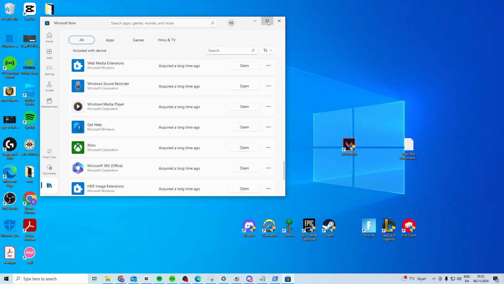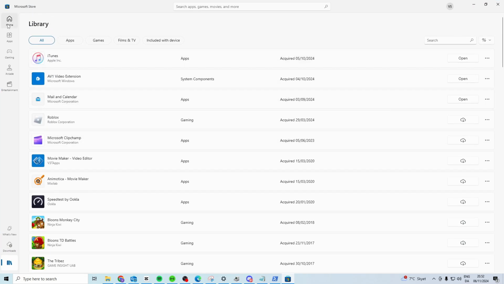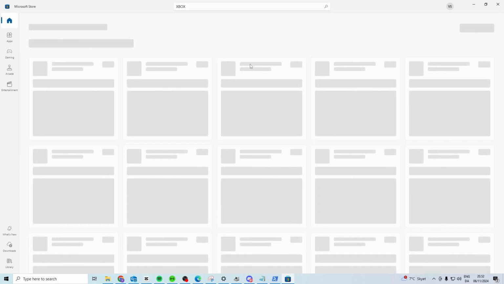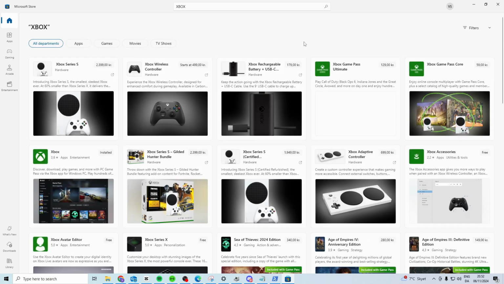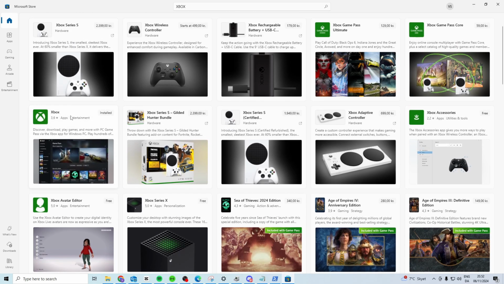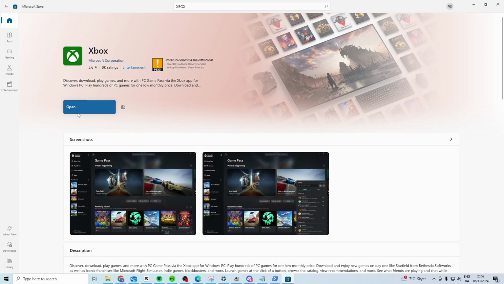You want to see if this one says update. If it doesn't, if it just says open, like here, then you can come here and search for Xbox, and then find the Xbox app, which is usually by scrolling a little bit down until we get here, this one. Click on it, and if it says open here, then it doesn't need an update. But if it says update, you want to take that one.